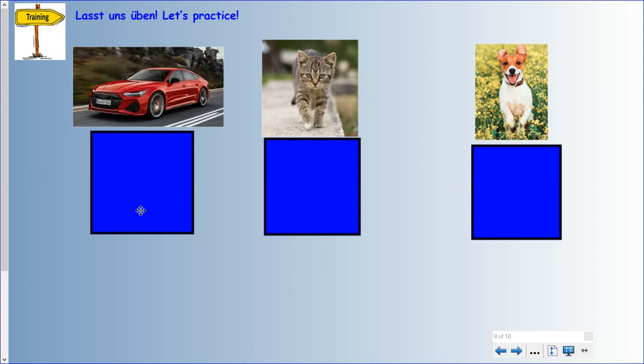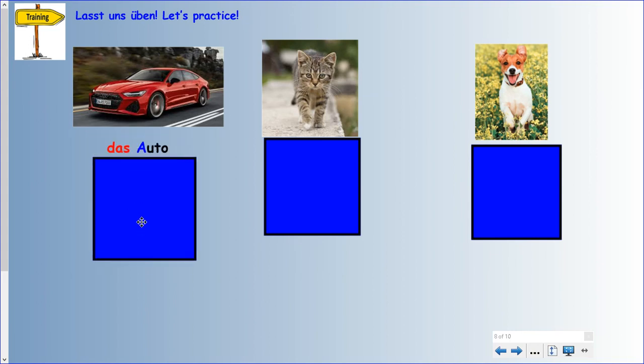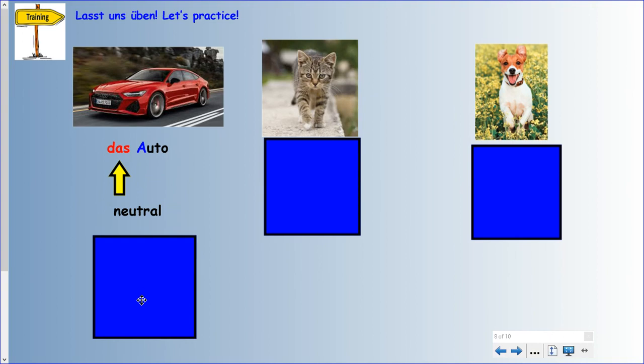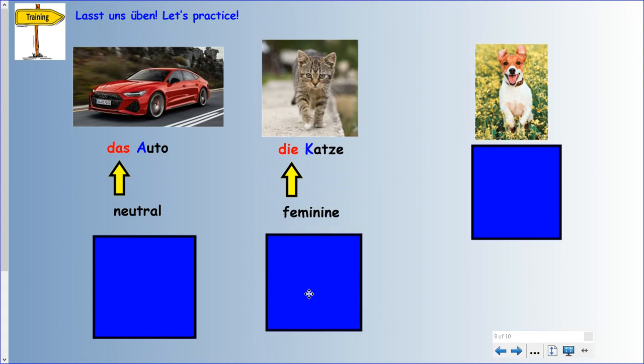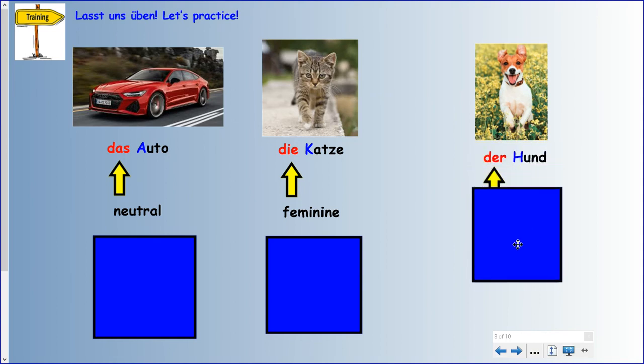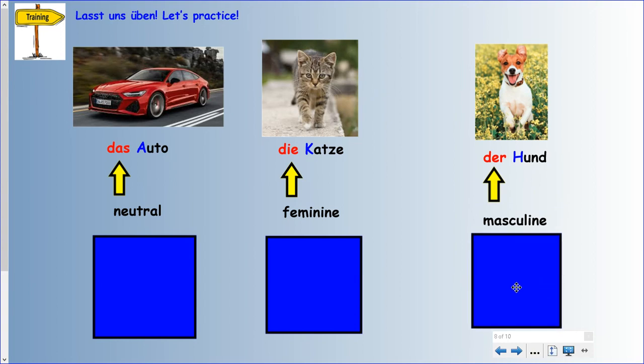Alright, let's correct your answers. The car auf Deutsch ist das Auto. Auto ist neutral, therefore you need to choose the article das. The cat auf Deutsch ist die Katze. Katze ist feminin, deshalb brauchen wir die. The dog auf Deutsch ist der Hund. Hund ist masculine, therefore you need to choose der.